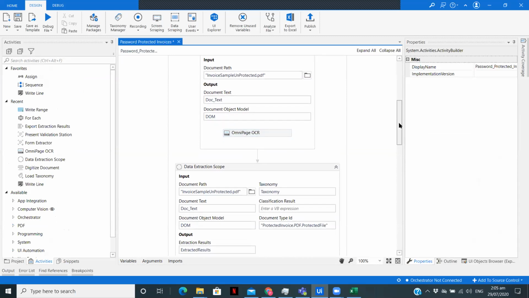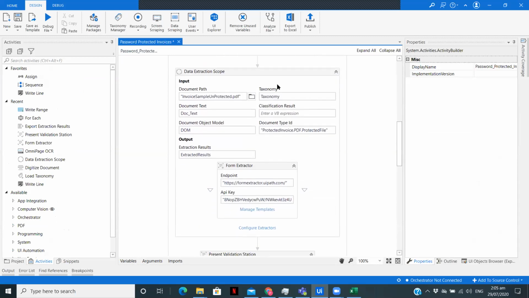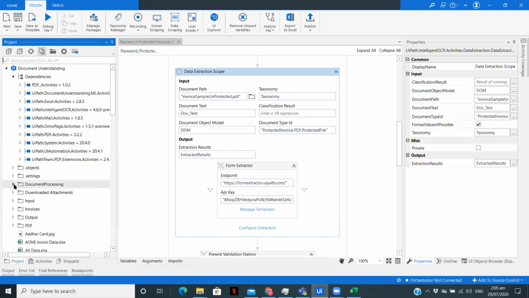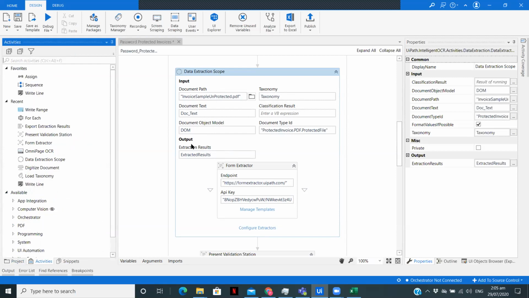Now once that is done, we need to go to the third step, that is data extraction scope. Here we again need to pass our document path, then text, the object model, the taxonomy, and the document type ID. You can get the document type ID from this particular taxonomy.json file. If you open this file, you will be able to see directly the document ID. After that, we are going to store the extracted results in the extracted results variable.